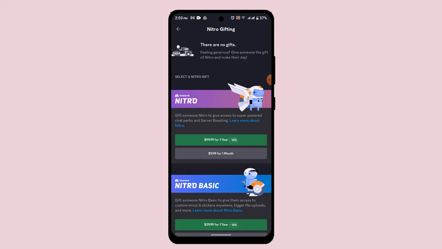So in my case, I don't happen to have any gift card or any code. Claim it first of all, and then you need to redeem it. So that's how simple it is to redeem a Nitro gift card.